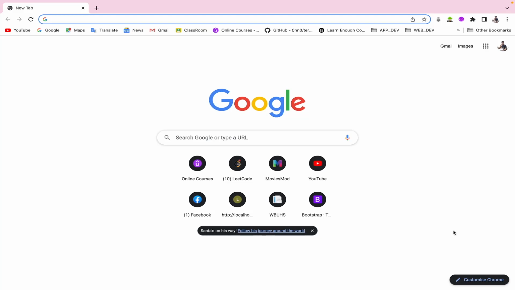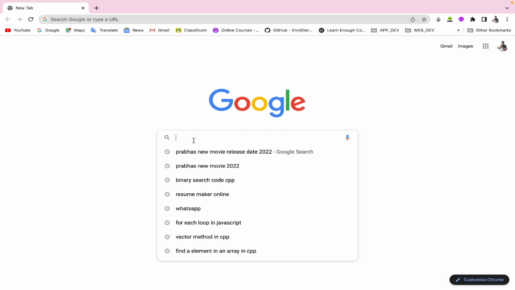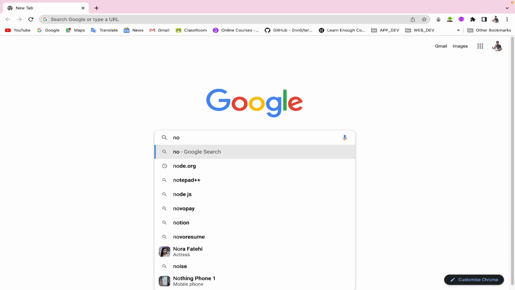Today I am going to show you how you can download node.js on your Mac. To download node.js on your Mac, open up your browser. You can open any browser and type nodejs.org.